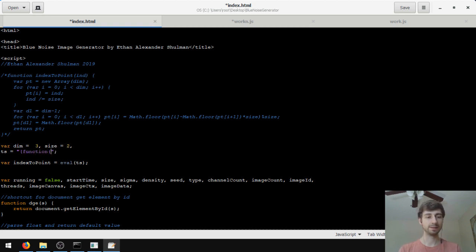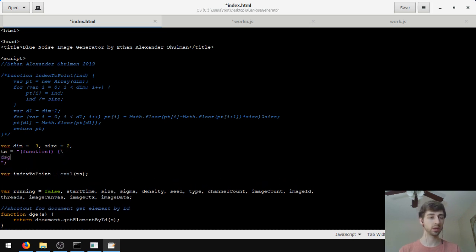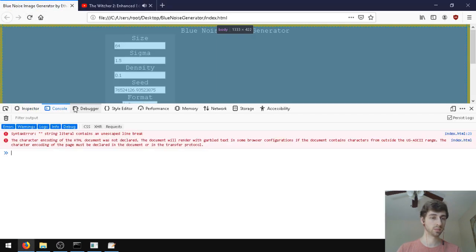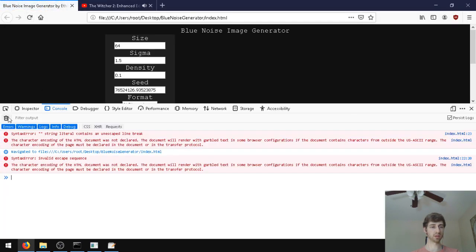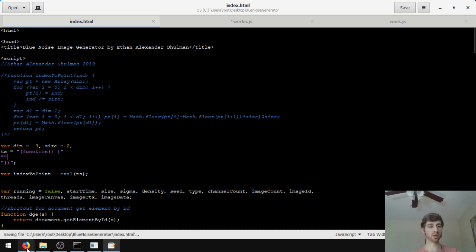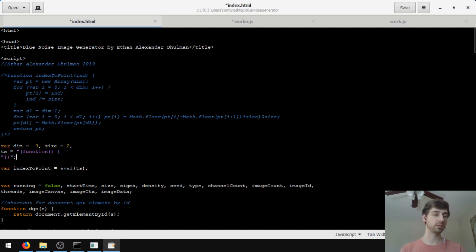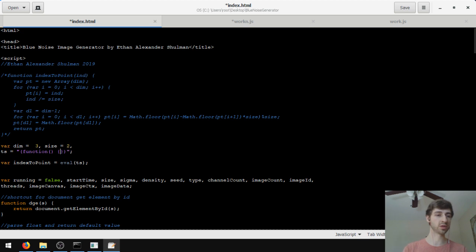Okay, so function. Can you write multiple line strings in JavaScript? I think you can. We'll test it out. Nope, after escape line break. So I think you have to do it like this. There has to be a way to do multi-line strings in JavaScript. I guess it's just plus. Alright, so we're going to generate the code for our function in a string.